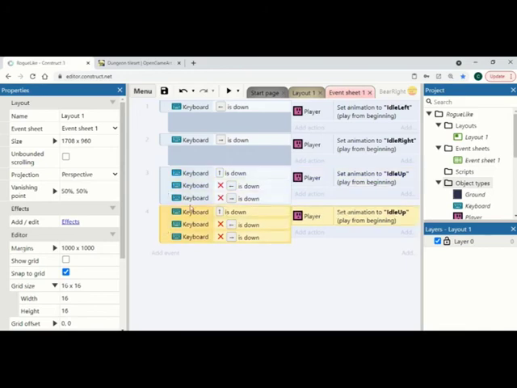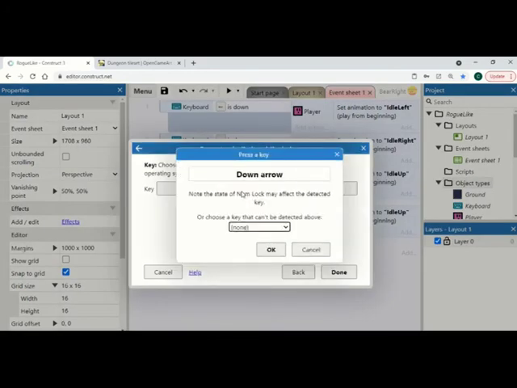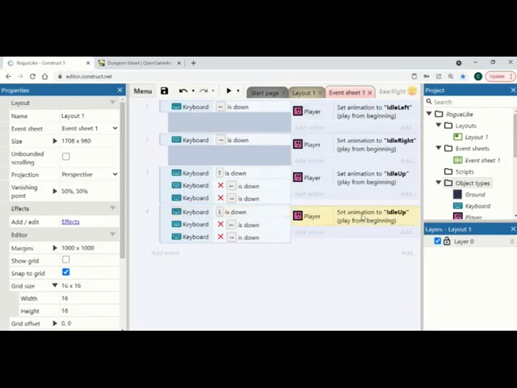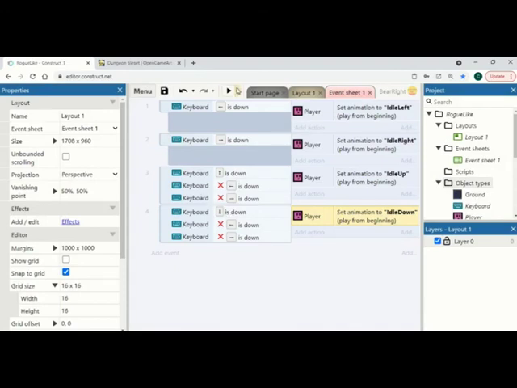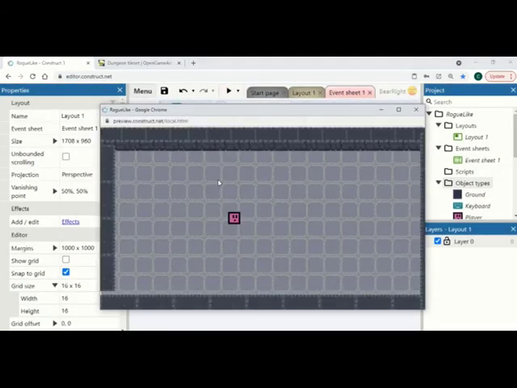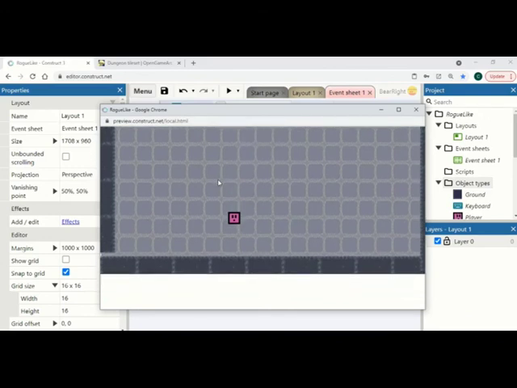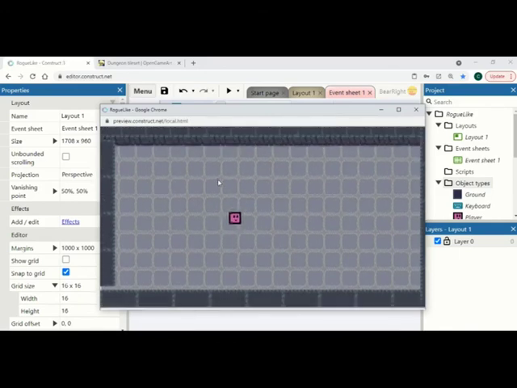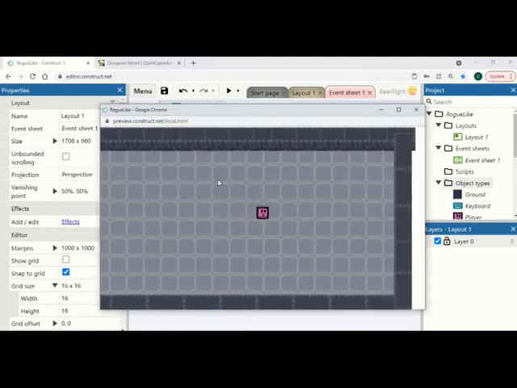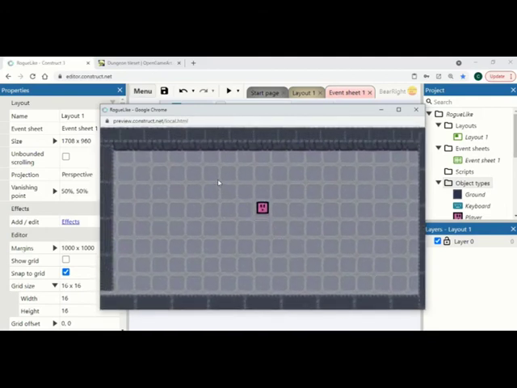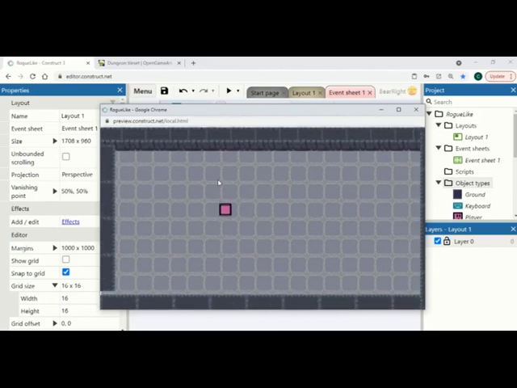So we can copy and paste this once more, and now we can check the down arrow, and we can do idle down, like so. So now we're ready to test this, so let's hit run. So now when I'm going downwards, I've got my animation going down, I've got my left, right, and up, and if I press diagonal, you'll see that it takes priority of left and right instead. Okay, so we've got a very, very basic movement of our character, being able to move around, and obviously we've got the different animations for it as well.